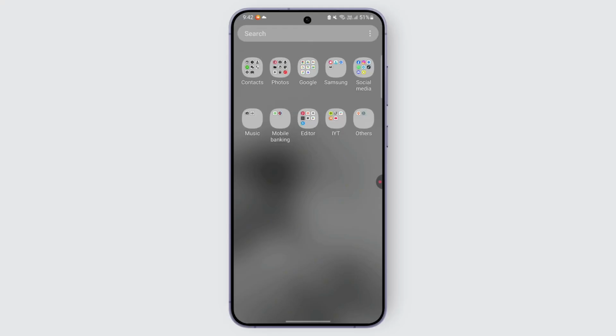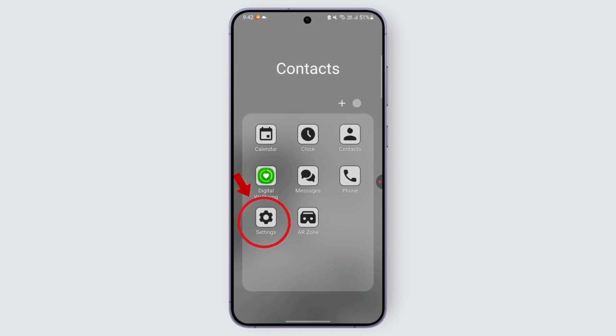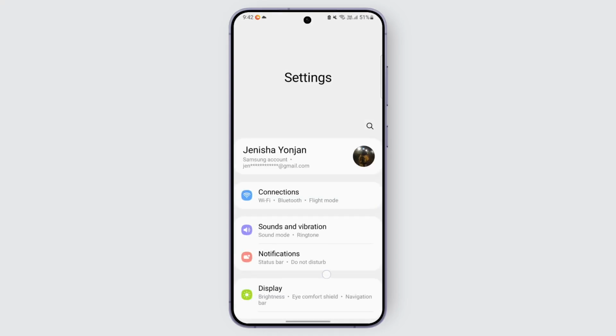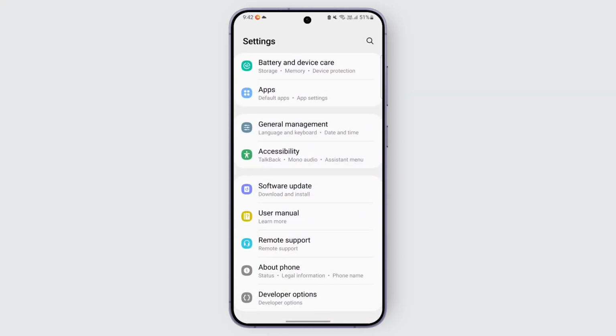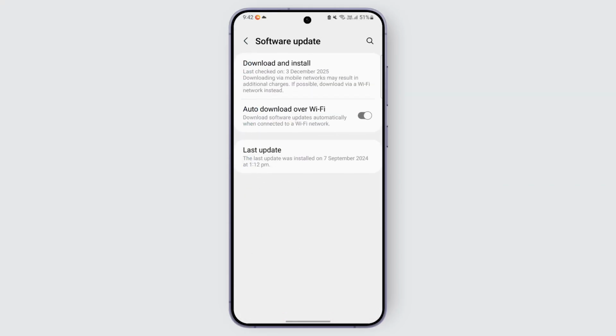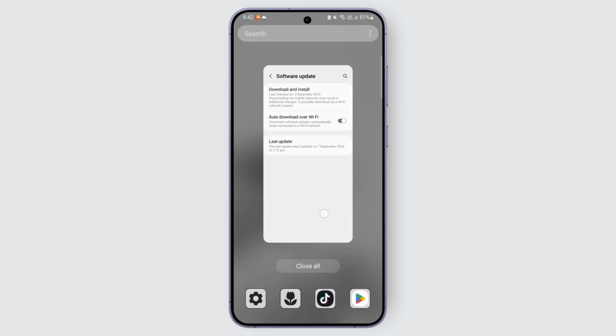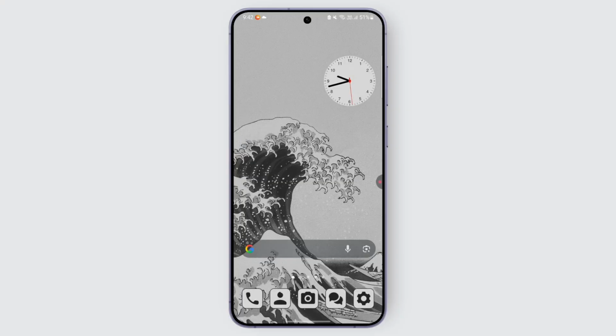So for that, you can just go over and check for updates. You can go to your settings and again look out for the operating system and make sure the operating system is downloaded fully. So go to software update and once again look out for the download and install. And if there's any update available, you can update it. And also make sure the Google application is also updated to the latest version.